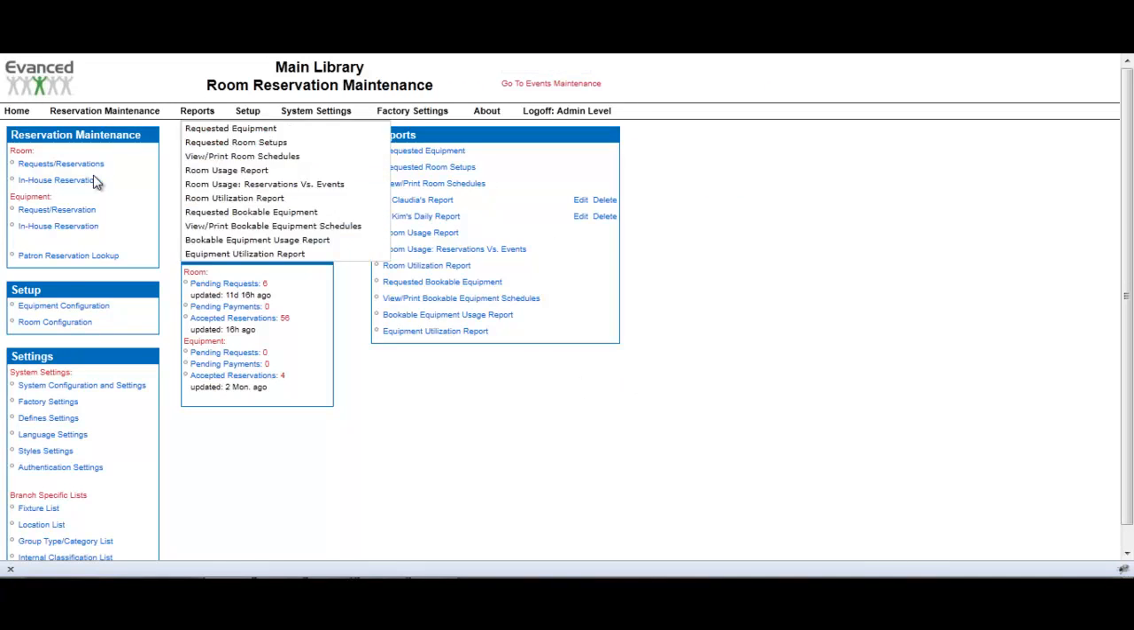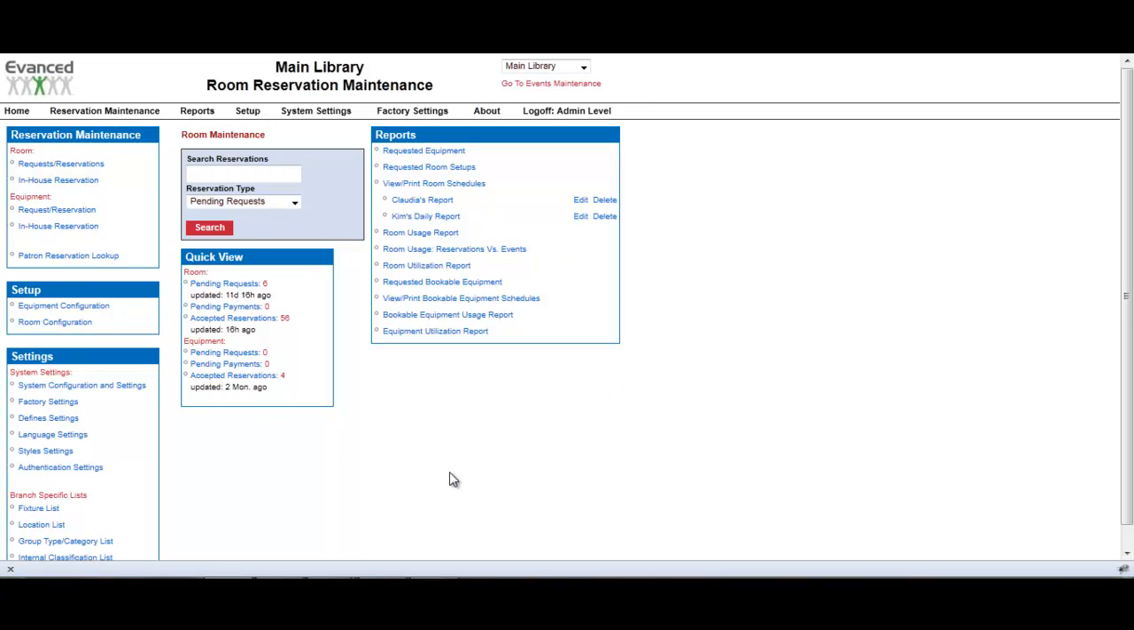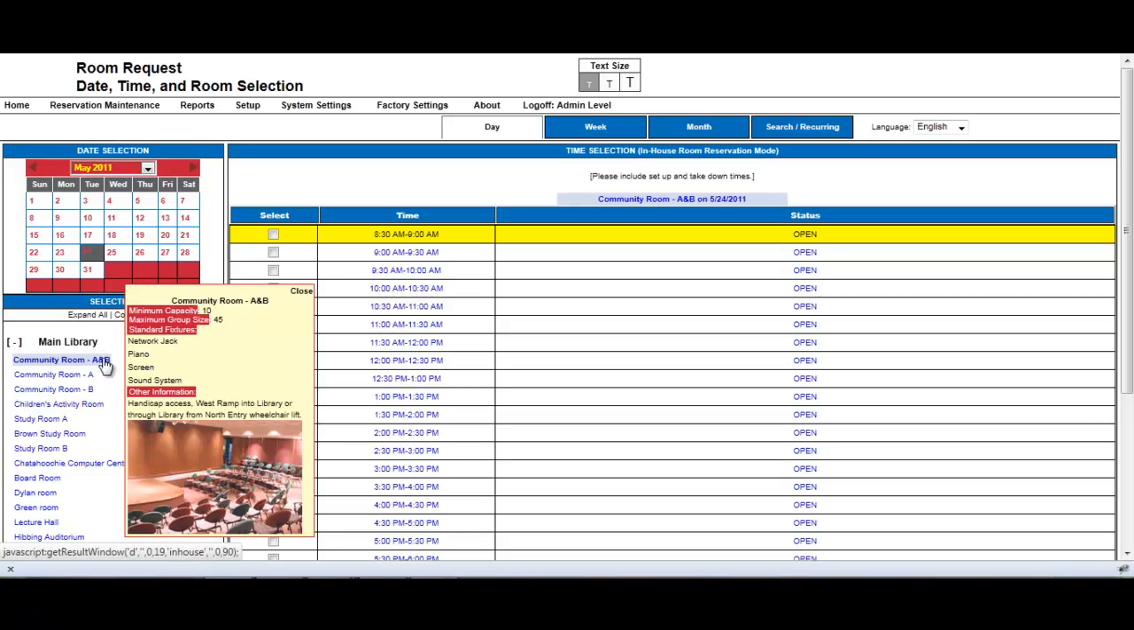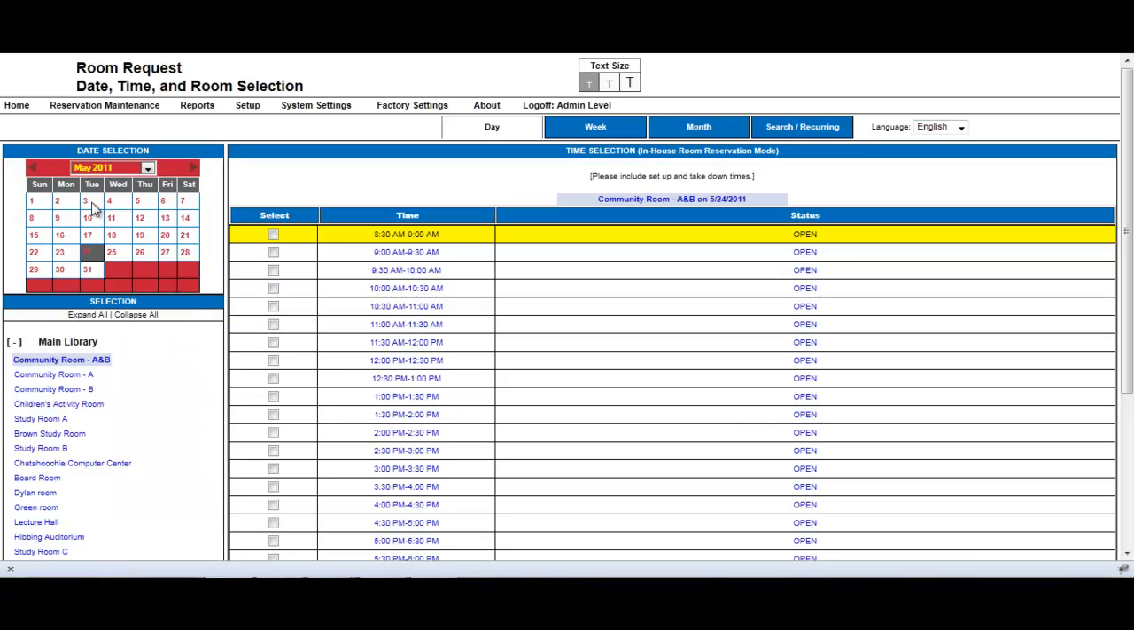Once I'm into the room reservation system, I come to the maintenance page. From the maintenance page, we'll come over to Reservation Maintenance and select In-House Reservations. When we're in the in-house reservations, you will see that it automatically defaults to today's date and the first room in our list. To change this criteria, we would simply come up to the calendar and select the desired date for our reservation.